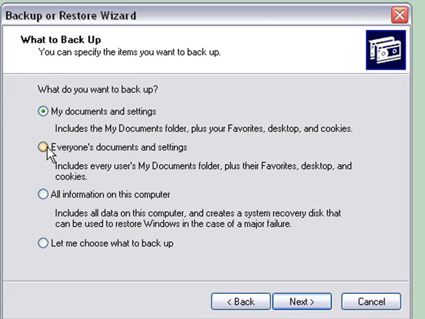Just exploring these other options, you can see Everyone's Documents and Settings. So this would be useful maybe on a home computer where a number of people are using the same computer and are logging in as different profiles. You know, that might be their first name, Dad, Mum, Jessica, Peter. What this will do is back up everything on the computer in relation to the My Documents folder. So that's where that would be useful.